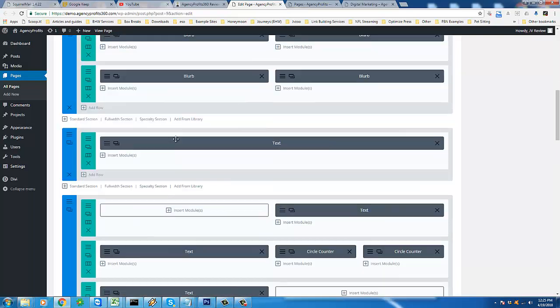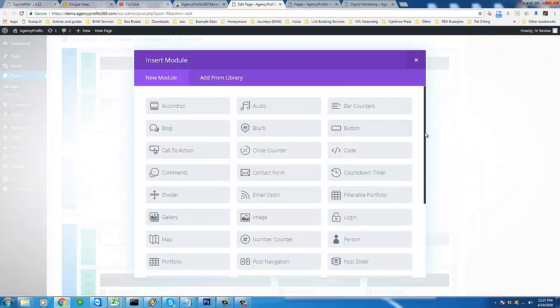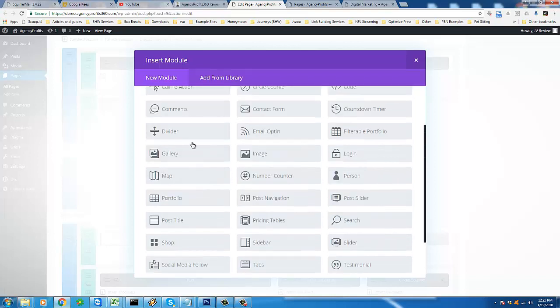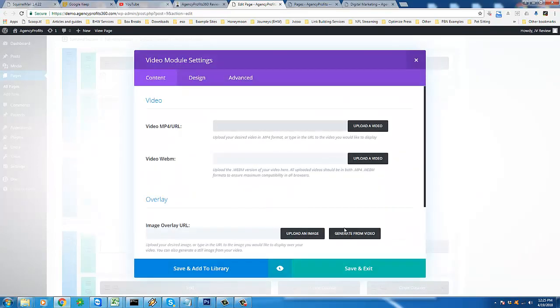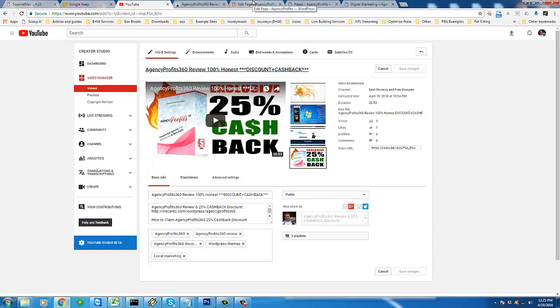And there it is. So I'm going to insert a module. And these are all the elements that you can choose from, and that's another reason I wanted to do it this way, just to show you all the different things that you can do here with your website. So I'm going to add a video, and it's going to ask for the video address. We're going to see if we can use our YouTube review video here.